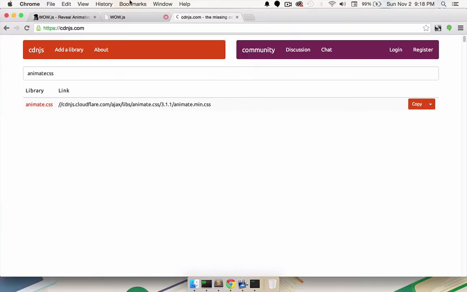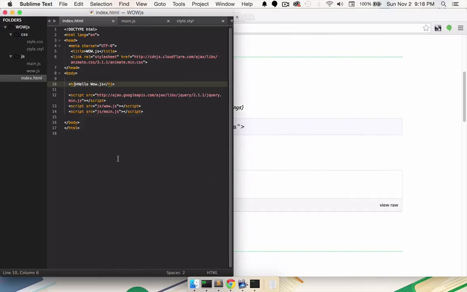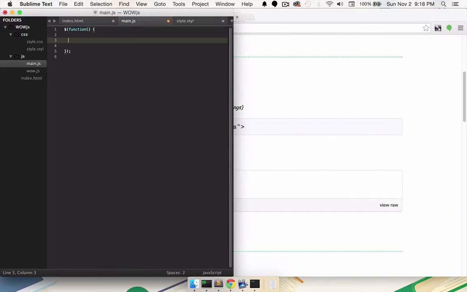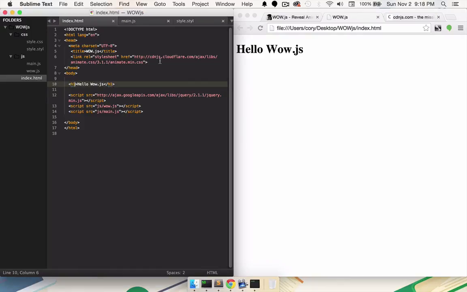Okay. Now if we go back over to the Wow.js documentation and look at the second step, we just link and activate Wow.js. So we've already linked it, so now to activate it, we just need to add this new wow.init snippet. So we'll put that in our main.js file here and save that. And now all we need to do is add a couple classes in here. One of them is wow, just to signify that this is part of the Wow.js library. And then we can use whatever animate.css thing we want.